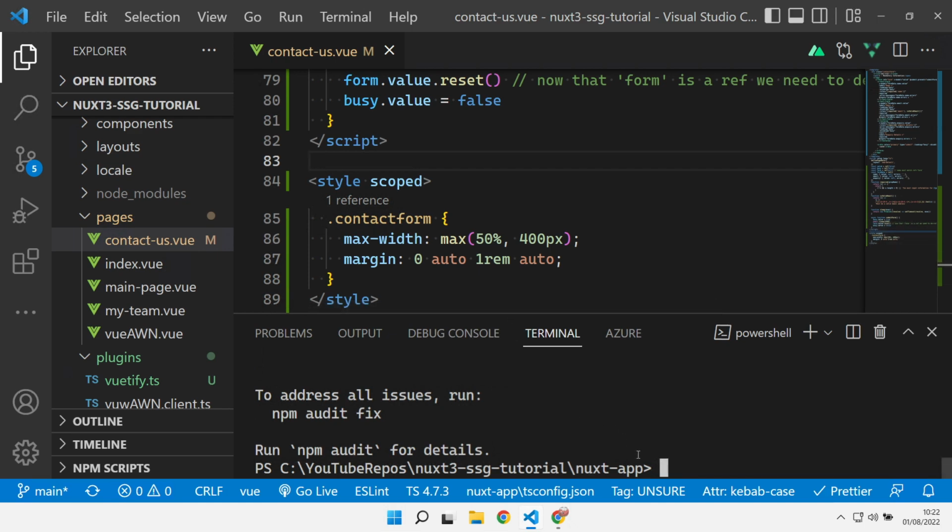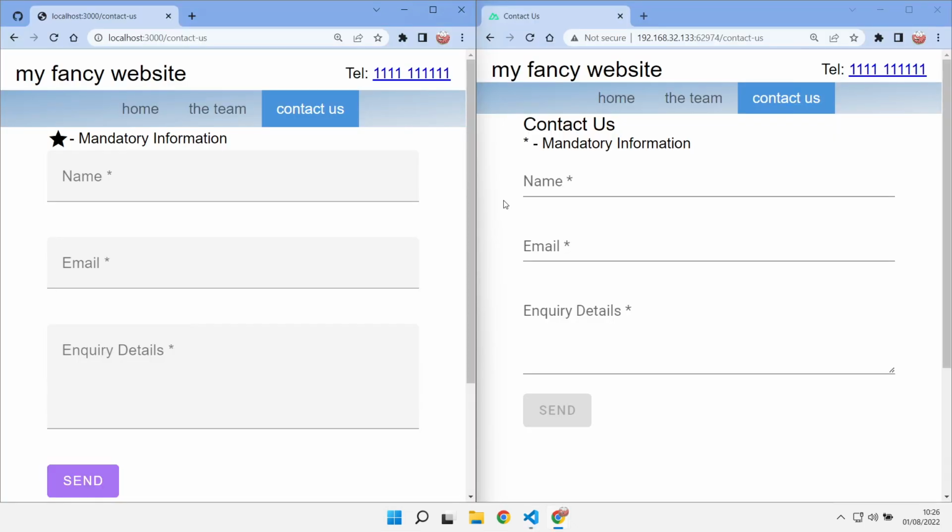So let's run this up. So that's up and running. So what I've got is the Nuxt 2 site that I've built with Vuetify 2 on the right hand side, and the new Nuxt 3 app built with Vuetify 3 on the left, so that we can see just some of the differences between the two.